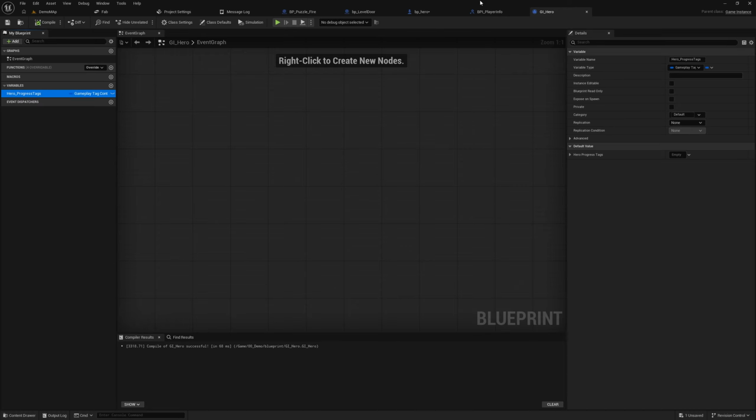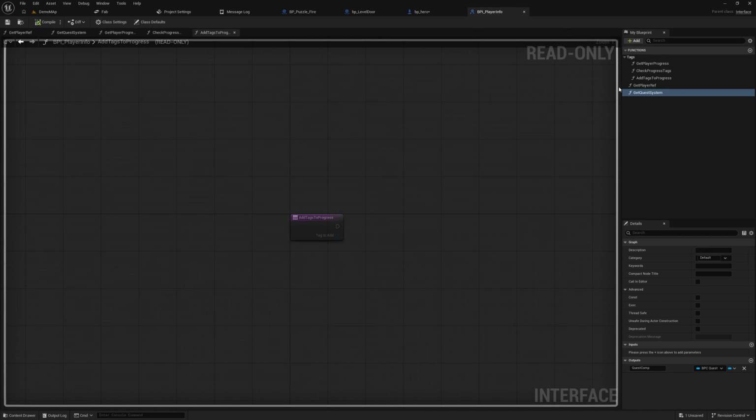Or, you'd make a save game file that would have that, and then you would use the save and load system. I'm just using the game instance because that only runs until you close the game. I can close this one as well.